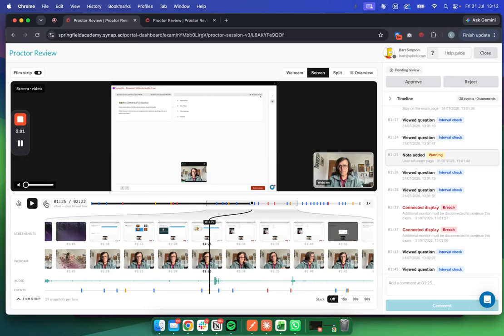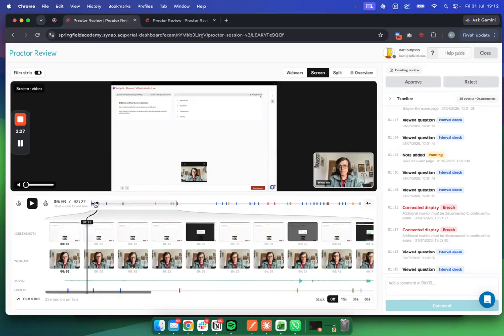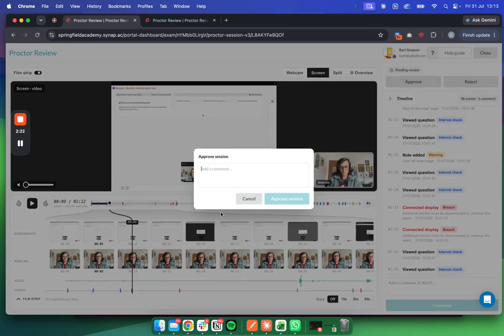You can use these to go forwards or backwards 10 seconds, and you can watch this on high speed as well by changing these. If we go back here and press play, you can watch it on 4x up to 8x. We can leave comments, and we can also approve or reject the session from here as well. So whenever you're approving or rejecting, you will need to leave a comment with that as well.